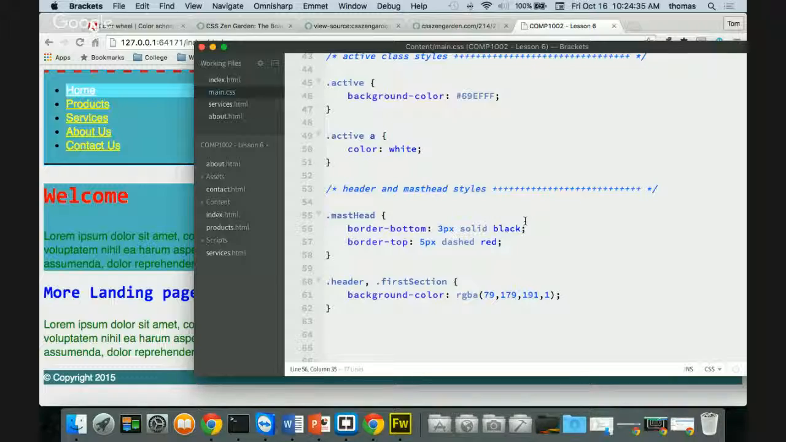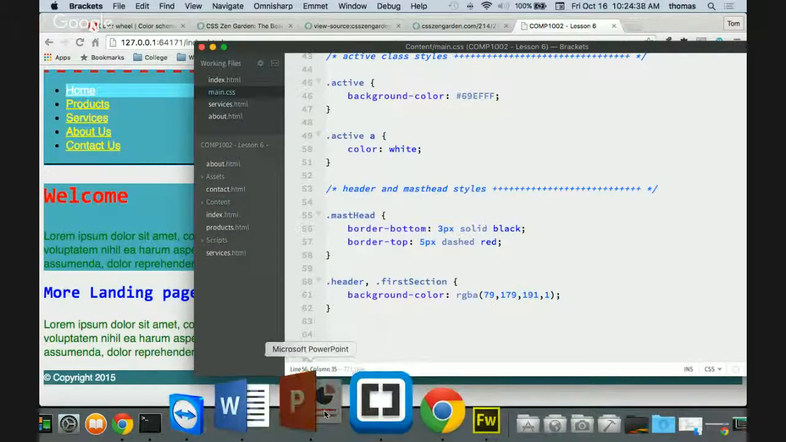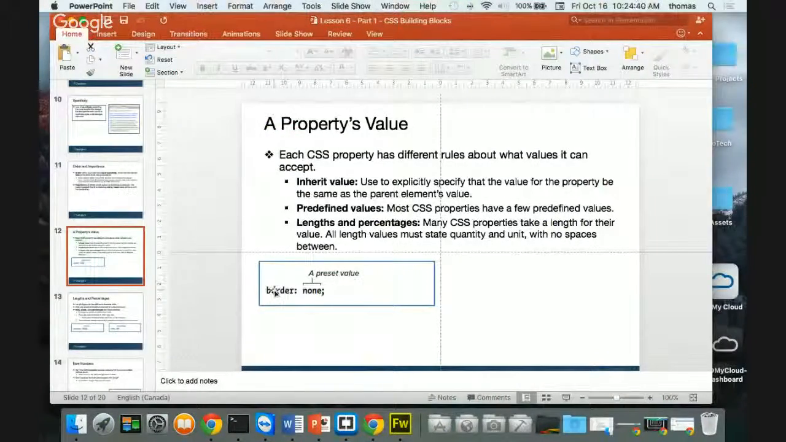Okay, let's go back. So what this is saying is you have your property and you have your values. Some of them are preset: 3 pixels, 1 pixel, solid, dashed. And then for color you can specify hexadecimal, RGB, or a special color that's already been pre-specified, like gray or red or blue, if you want to.